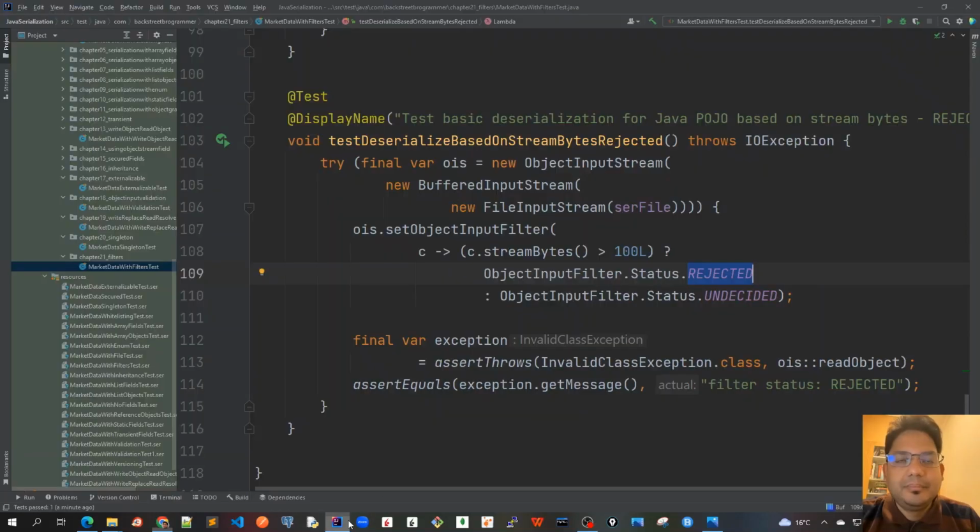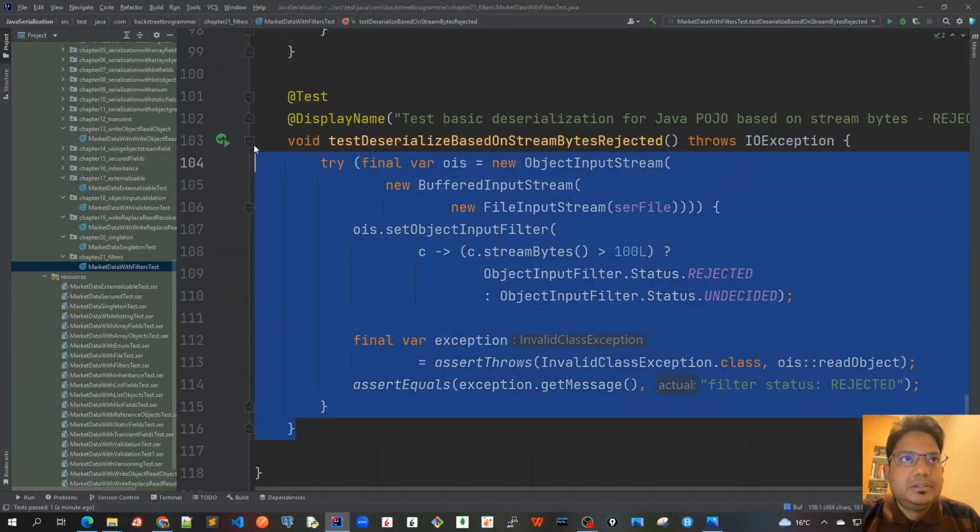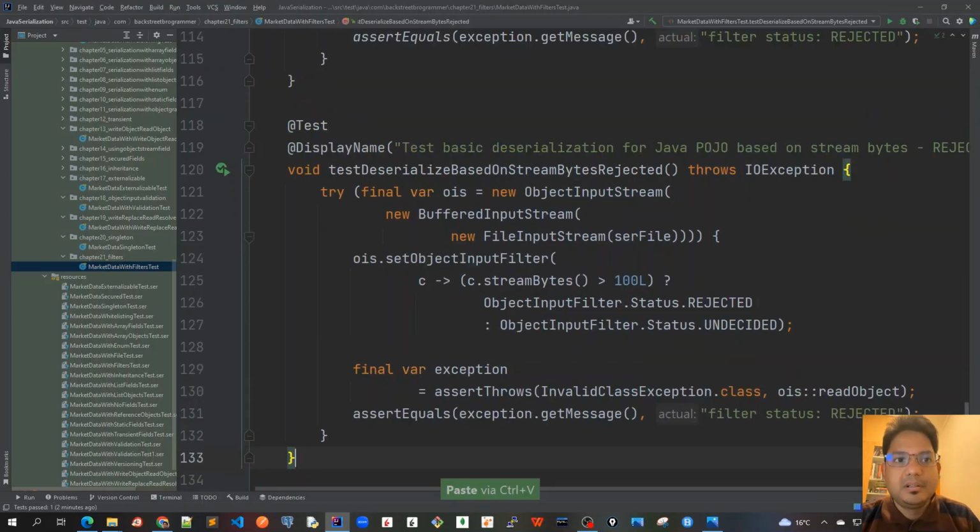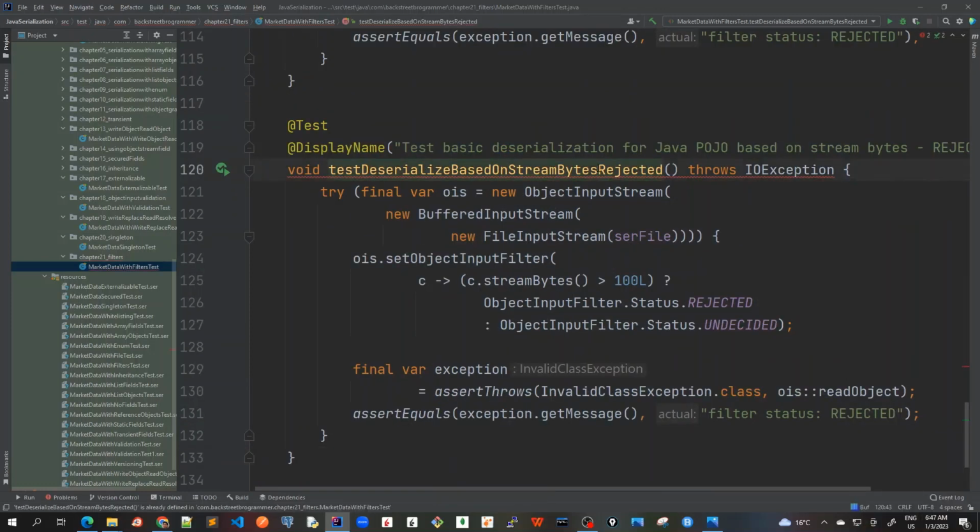For this, again, I will take the negative case of rejection. So let me copy this, Control C, Control V. I'll change the name as based on pattern. Okay, based on pattern. And now we are going to change this.